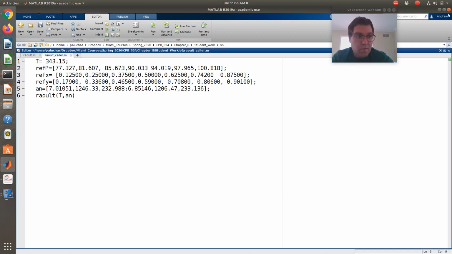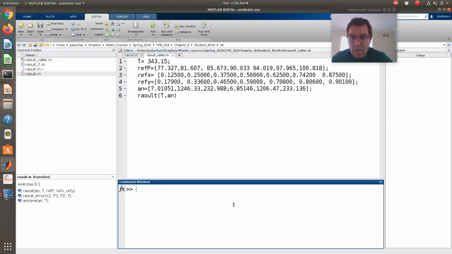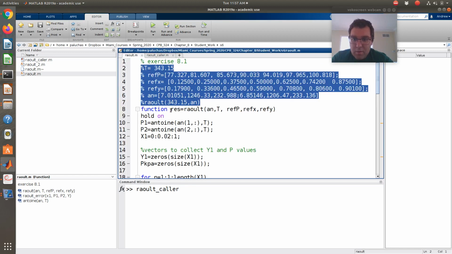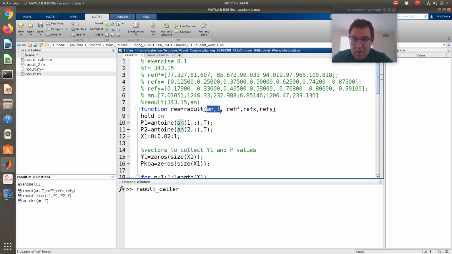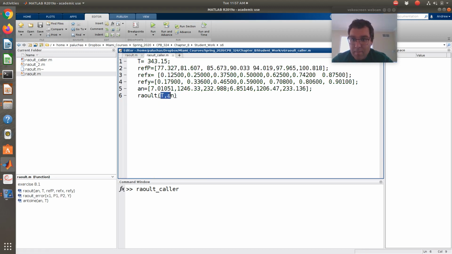Okay, so then if I minimize this, okay, Raoult caller will just define my constants and call Raoult with that temperature and my, it's temperature, so you need a little more than that, actually, and your order changed here. So it's with first inputs Antoine constants, then temperature, then my reference values.